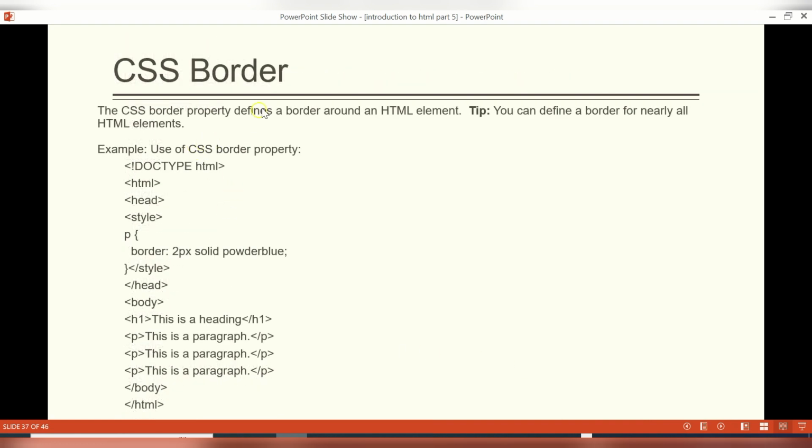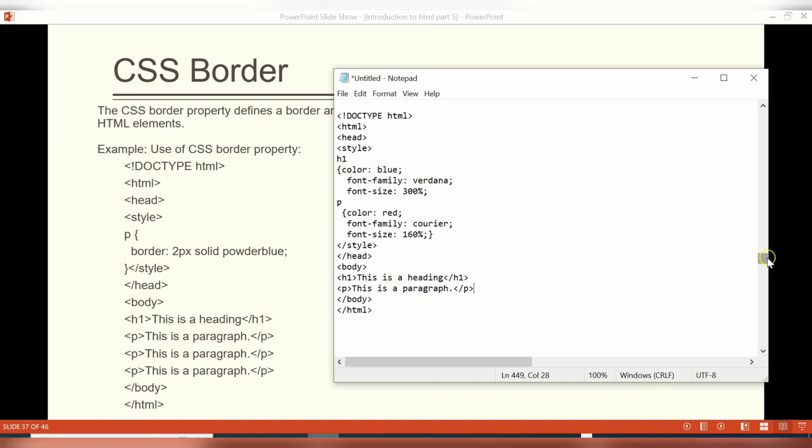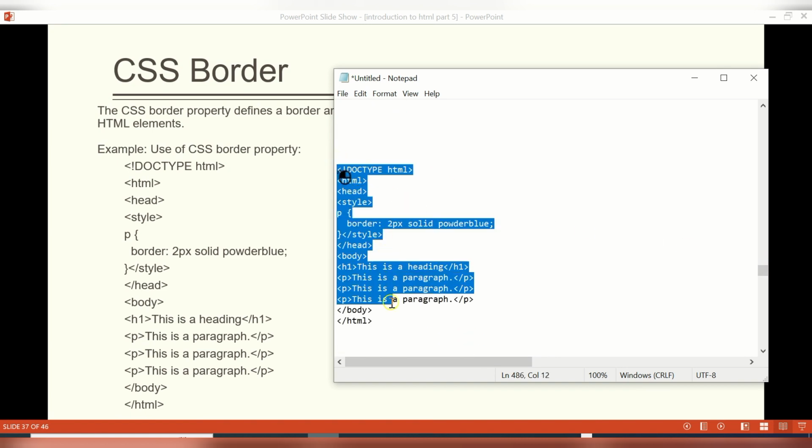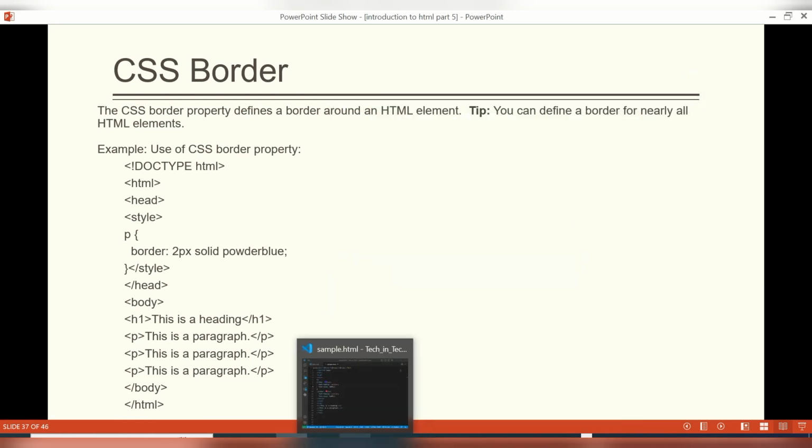What does that mean? The CSS border property defines the border around an HTML element. You can define the border for nearly all HTML elements. Example, now we have the use of the CSS border property. We have the P. So after the heading, we have the style here. The border is 2px solid powder blue. So what does this border mean? We've done something like that earlier, remember, but we are still going to do that again. So I'm going to copy the code now. I minimize and go to my VS Code now.